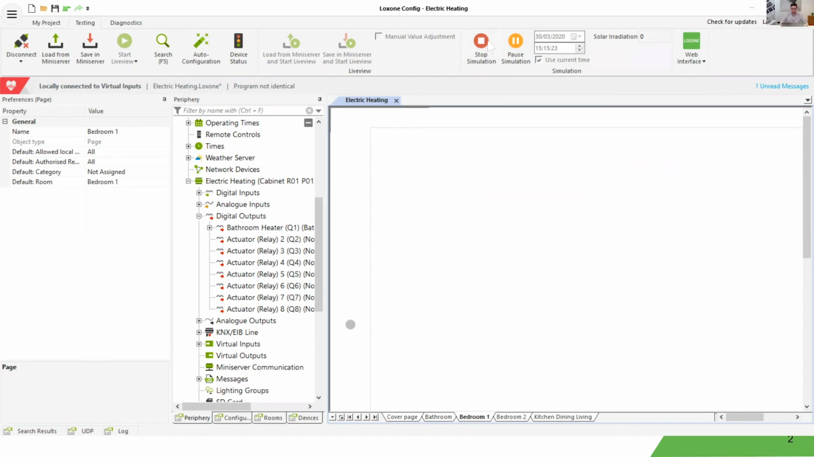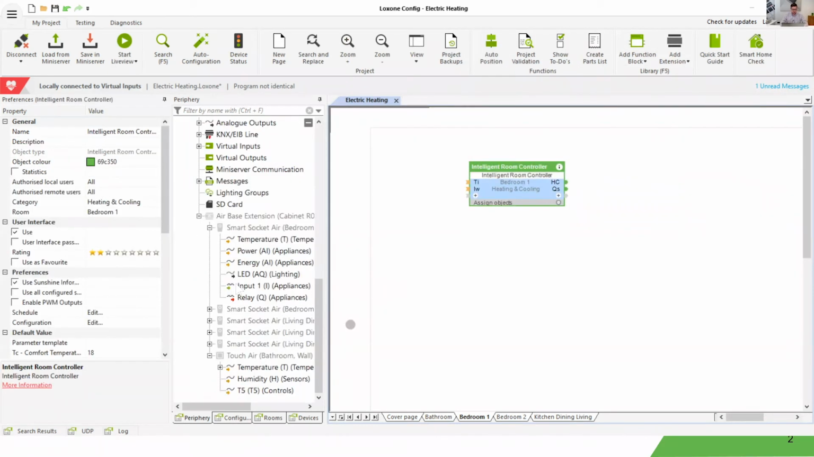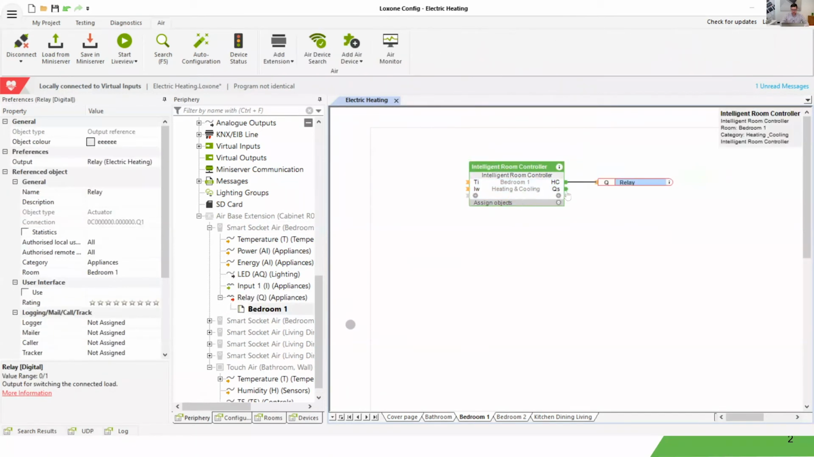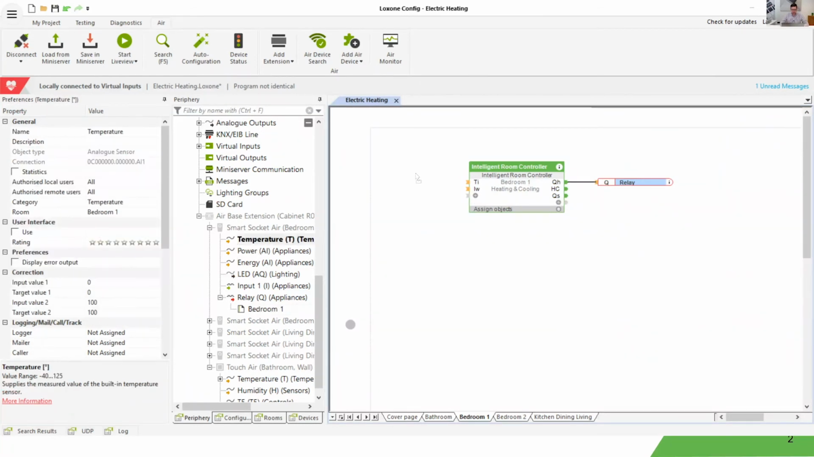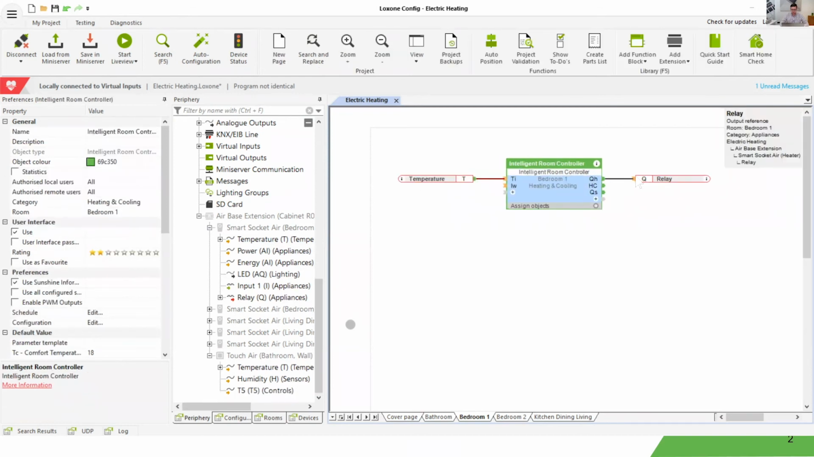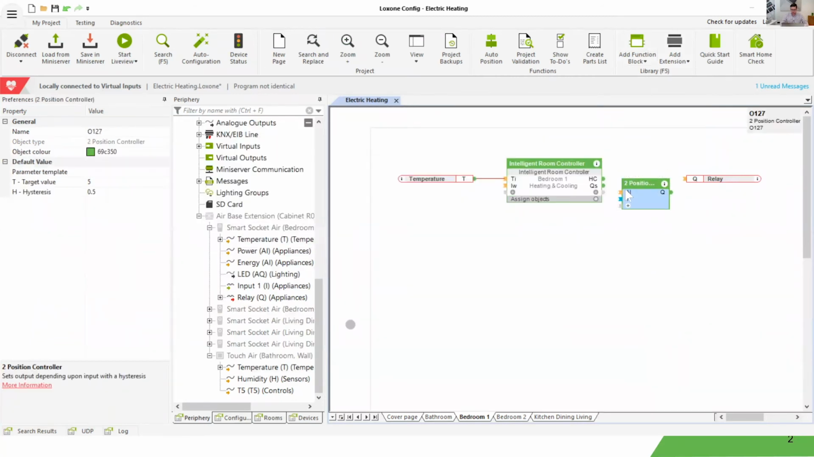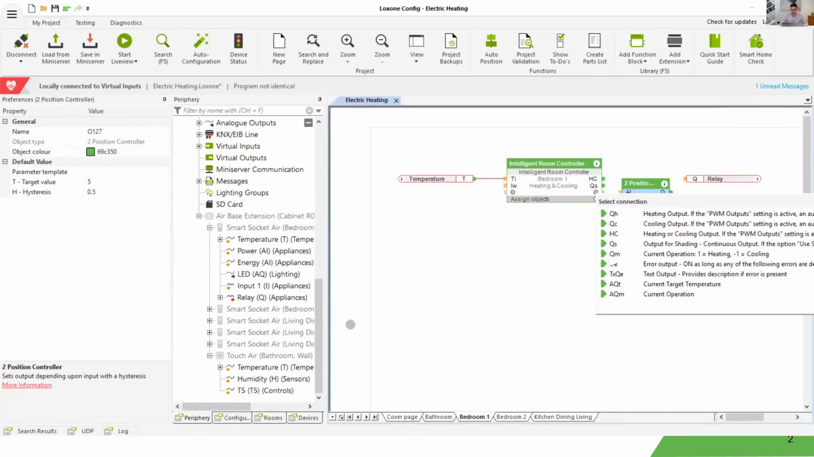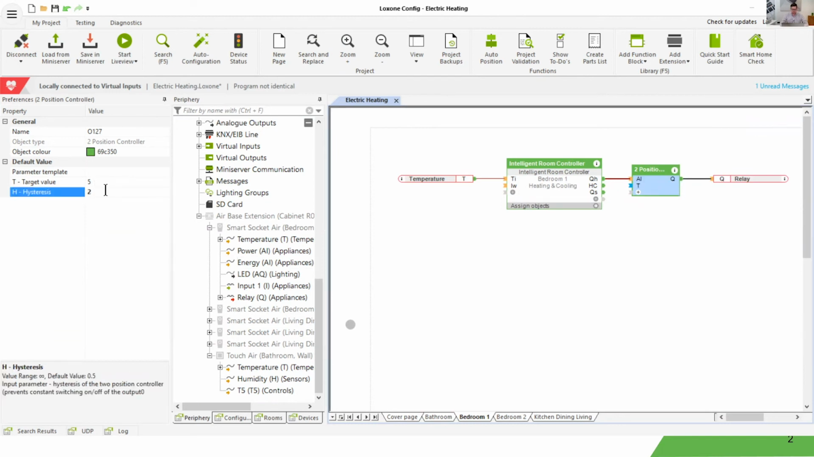And essentially, that's what I'd need in every room. So in every room, I would put myself an intelligent room controller. I would put in the temperature reading. So this is bedroom 1. Our relay, as you can see, by default puts it on HC, so we need to remember to put it on the right output, QH, and our temperature reading. And again, we first need a two-position controller. And that two-position controller, in fact, wants to go to QH and the output to the relay. And then two-position controller, target value of 5, hysteresis of 2.